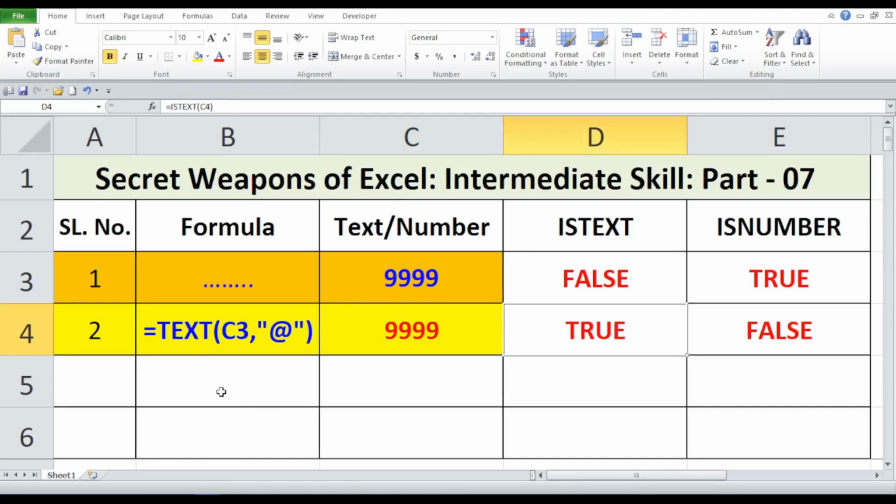Why convert a number to text? Sometimes, we need to treat numbers as text to preserve their exact format or use them in specific text functions. For instance, if you have a product code like 0012, Excel might remove the leading zeros when treating it as a number. By converting it to text, we ensure the zeros are retained.